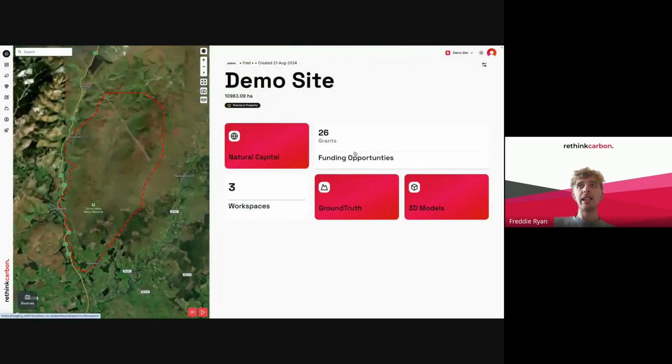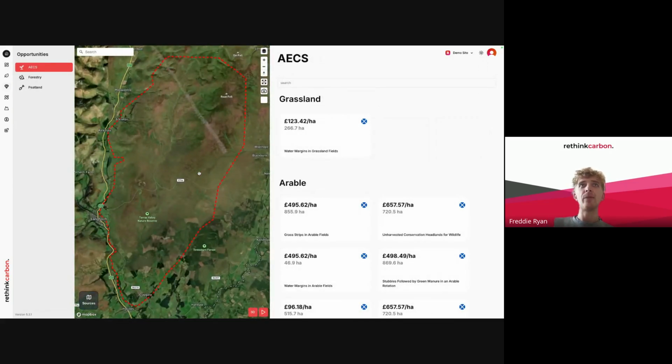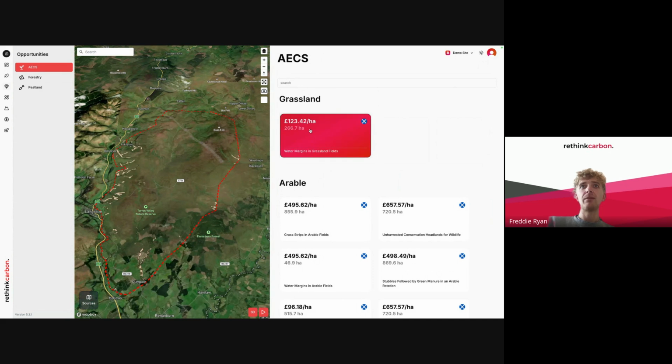Touching on funding very quickly, we've got integrated grants and funding opportunities for your project area. So particularly looking at agri-environmental climate schemes, we can start to look at things like grassland areas. So this is water margins and grassland fields.